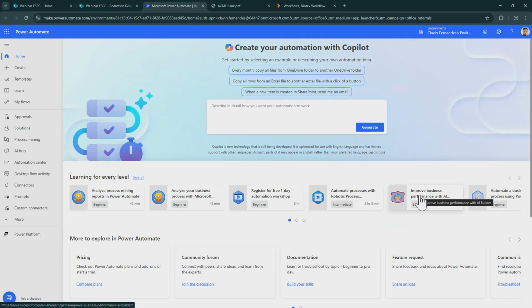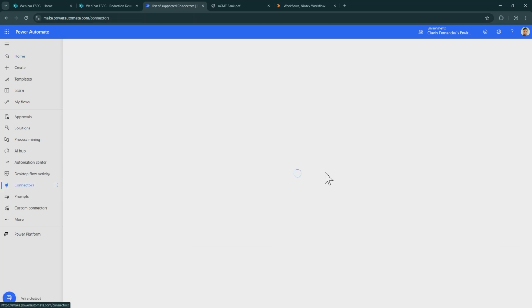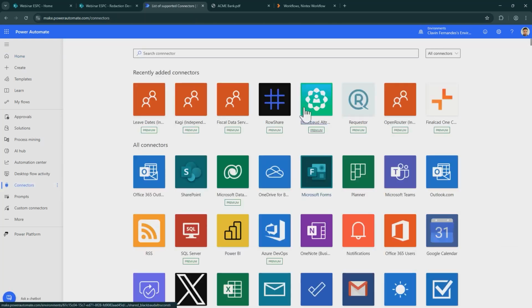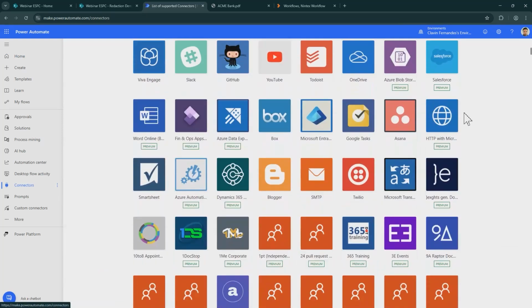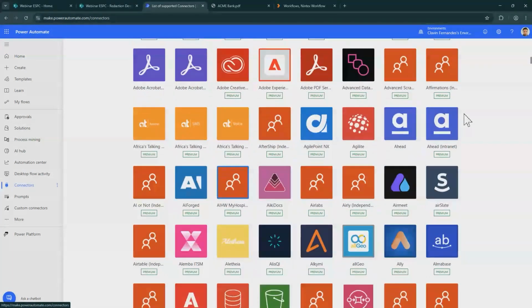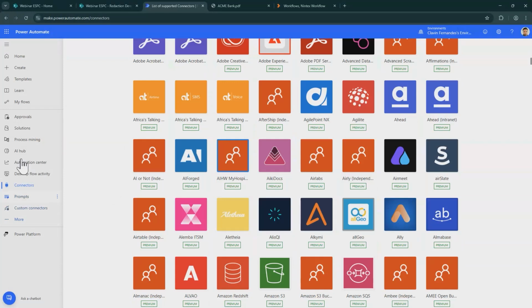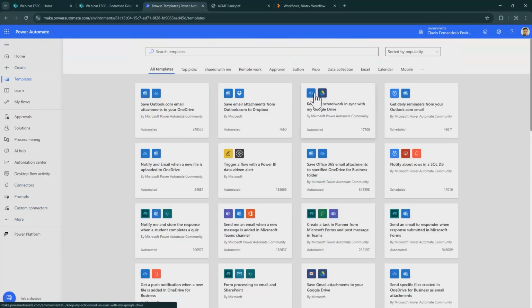One of the tools is Power Automate. Power Automate in the cloud helps you automate business processes. It has a lot of connectors. It can connect to a lot of data sources. If you see the number of connectors out here, in addition to that, there are also templates.